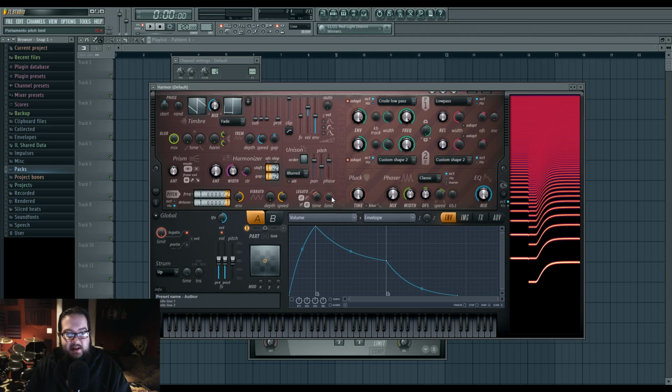Over here we have a limit, and this is actually for the Portamento pitch limit. If I turn it on, then this shows up. And this works exactly the same way as legato. This is for Portamento.